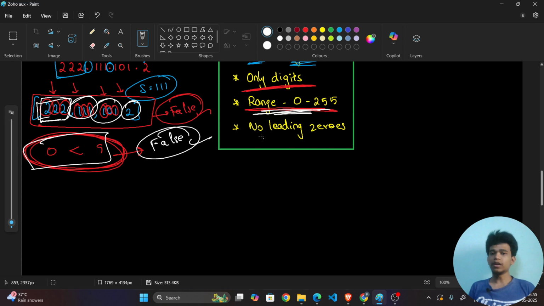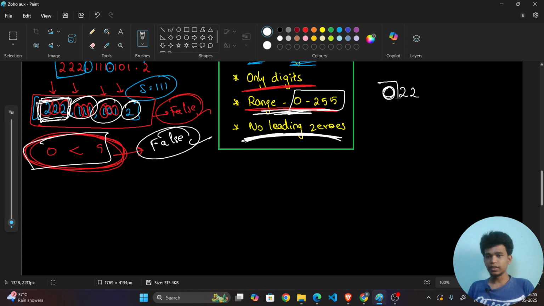Now at last I want to check that there are no leading zeros. Whenever I am checking whether it is in the range of 0 to 255, I will simultaneously check whether there is any leading 0 or not. How to check? If it is like 0 2 2, I have to check whether the first element is a 0 or not. But there will be a contradiction, a false case. What if it is only 0? Then there also the first element is 0, right?